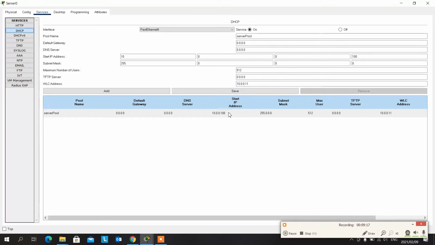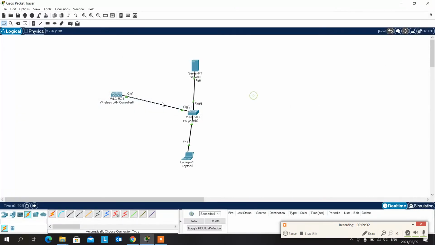Start IP address 100, subnet mask 255.0.0.0, max users 512, and then the WLAN, the wireless controller address. There it is. Let me close that. And now on this side, let me see what I have.